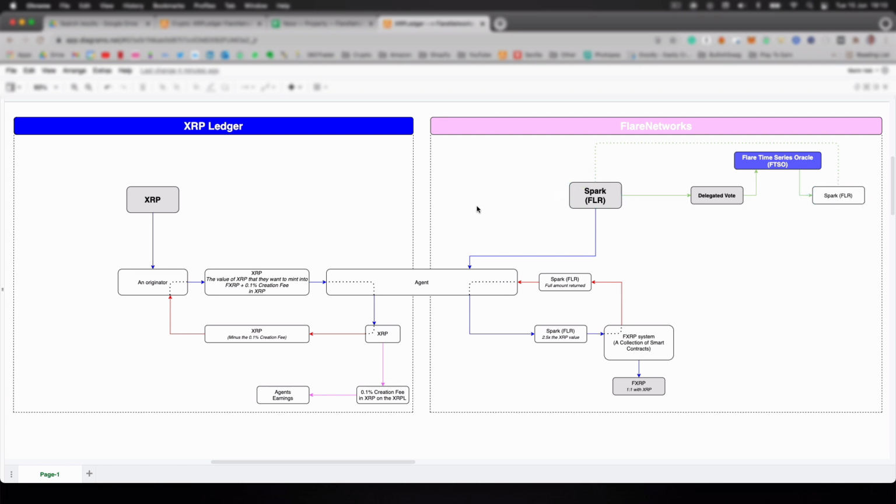So I'm just gonna briefly summarize this. Your XRP gets locked up. The agent locks up 2.5 times the value in Spark tokens. FXRP gets created. At the end of the smart contract, FXRP gets destroyed. The Spark tokens get returned to the agent, and your XRP gets returned to you, minus the 0.1% creation fee, which the agent then earns. Now, something beside the point, outside of this system here, but if you would like to delegate your vote, you can earn more Spark to increase your holdings. That's a very simple overview.